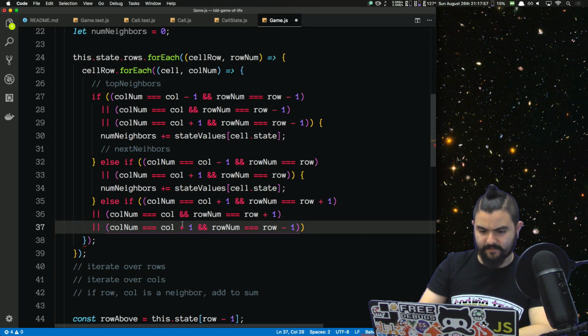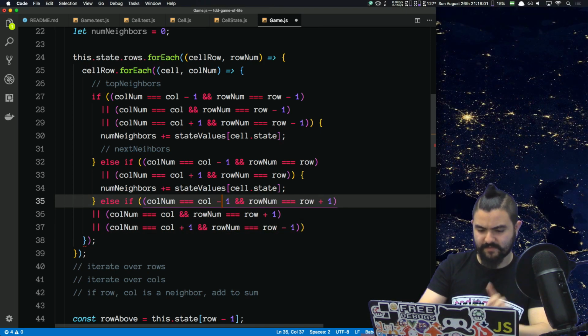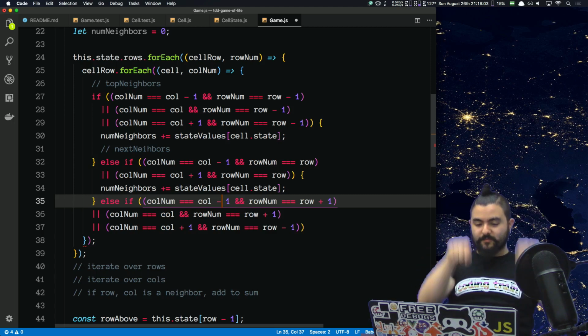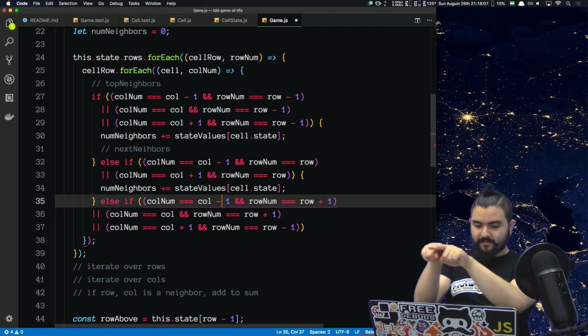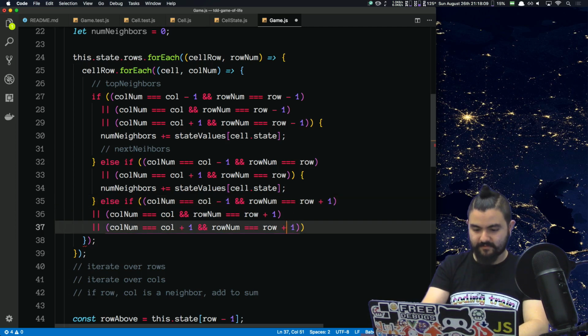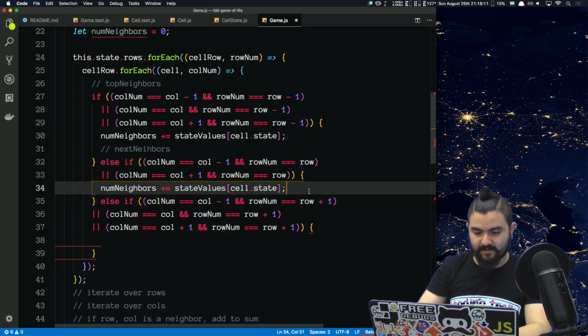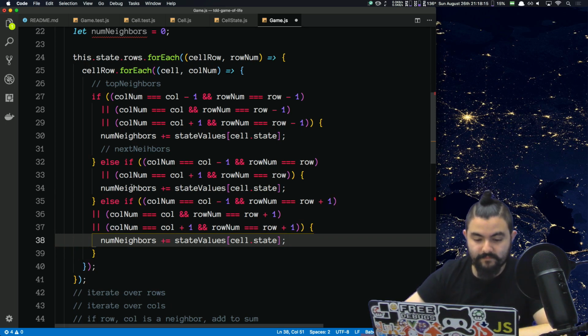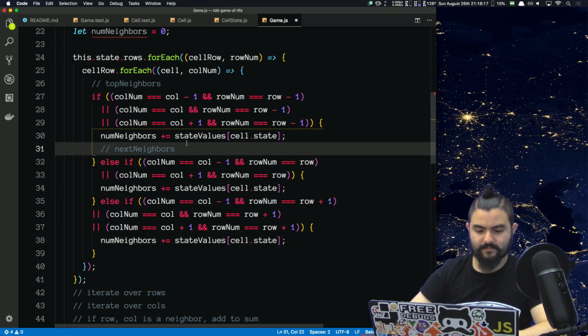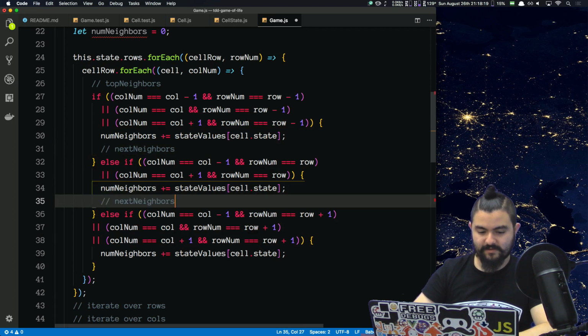And then, wait. No, that should be, sorry. Column -1, row +1. Column, row +1. Column +1, row +1. And this is anything that is below us. Next neighbors, and then this is bottom neighbors.